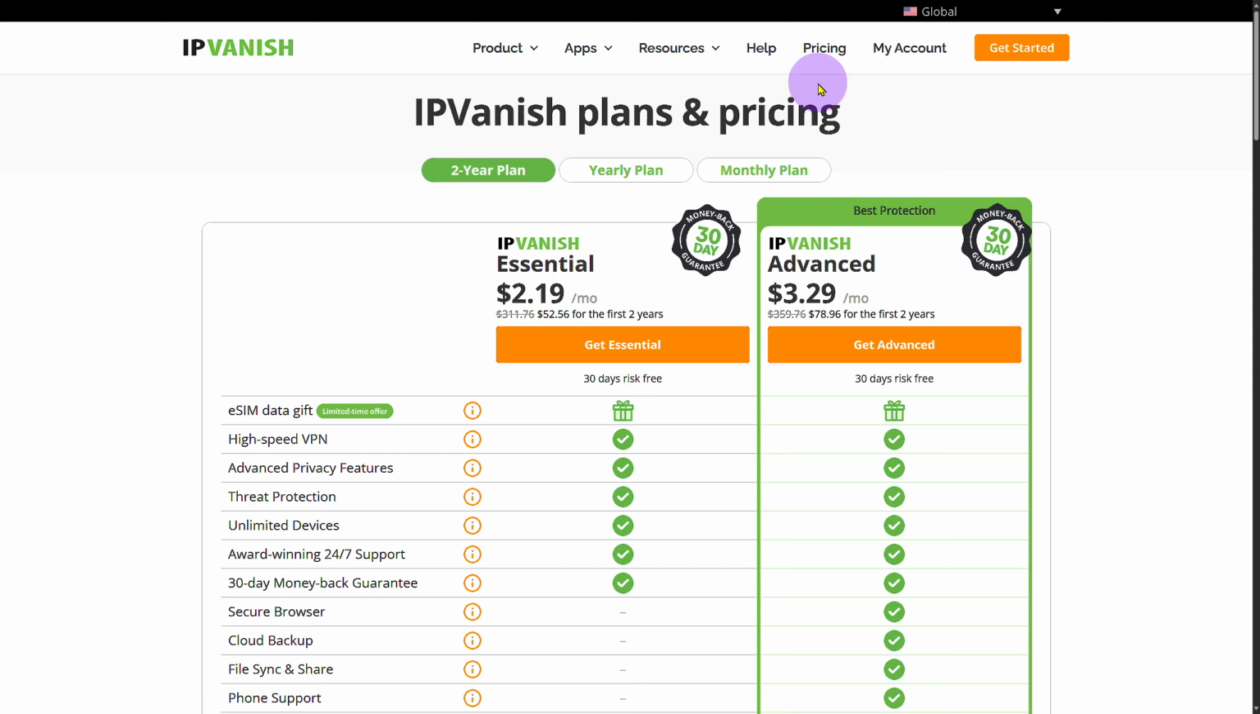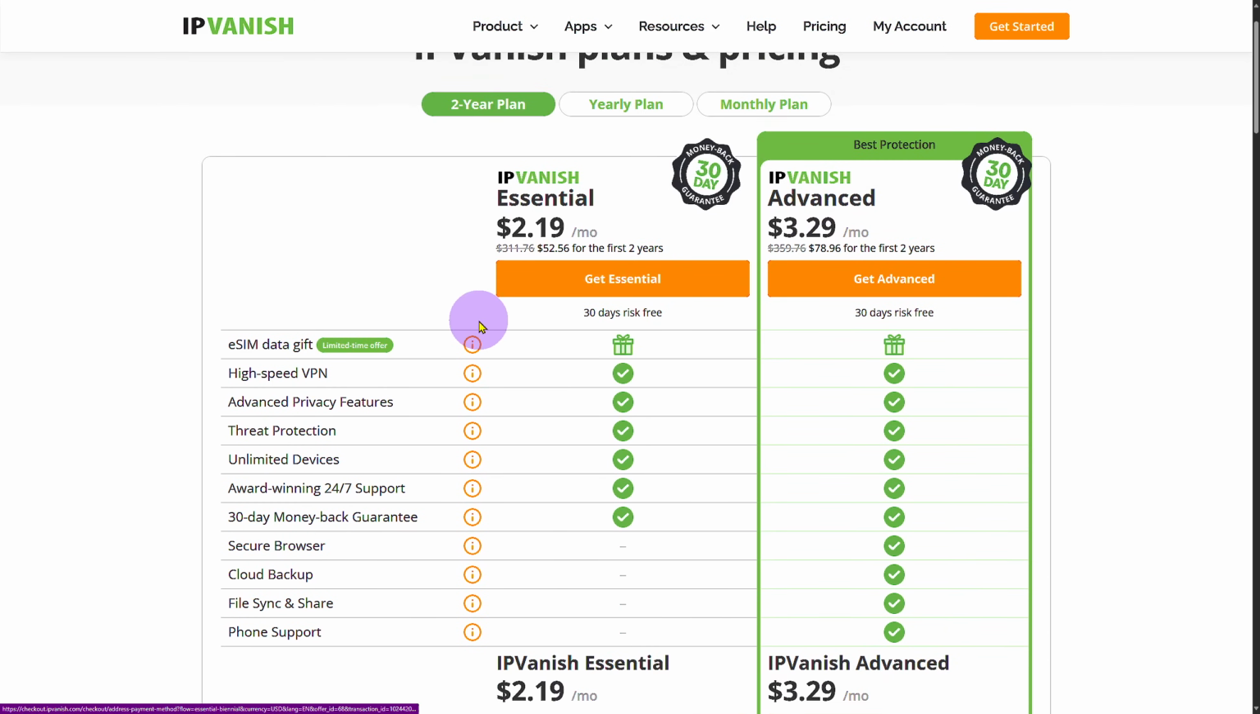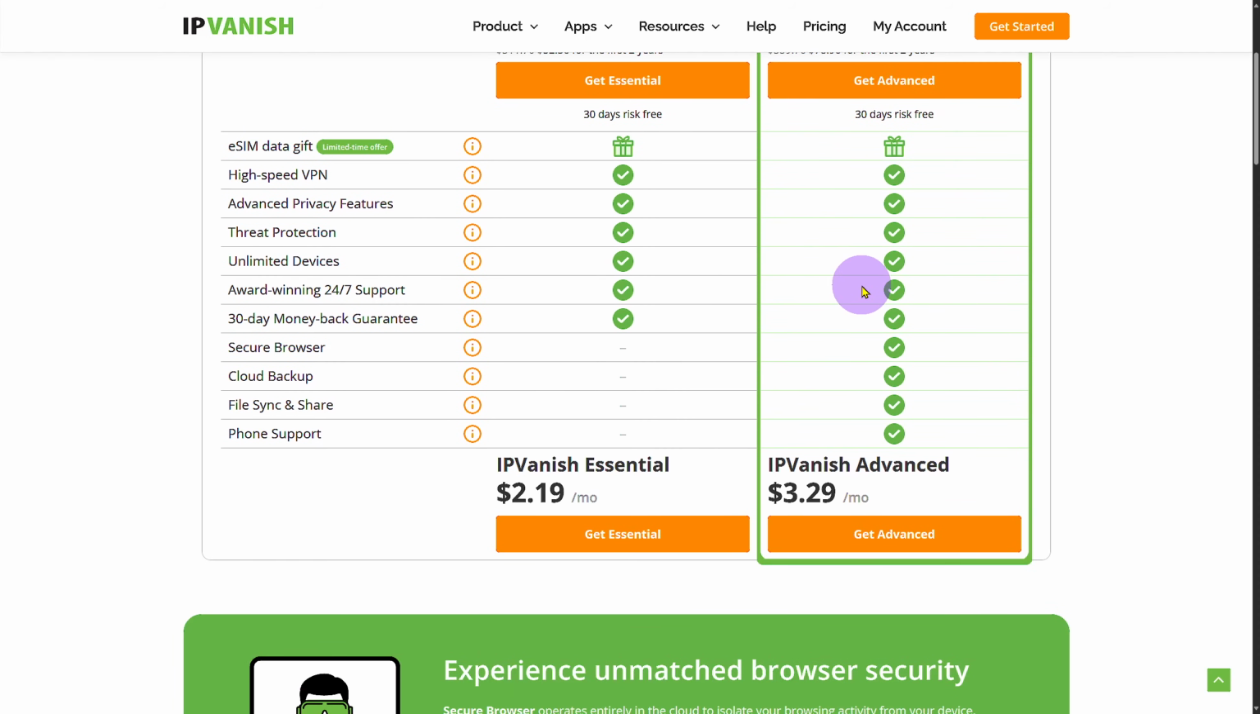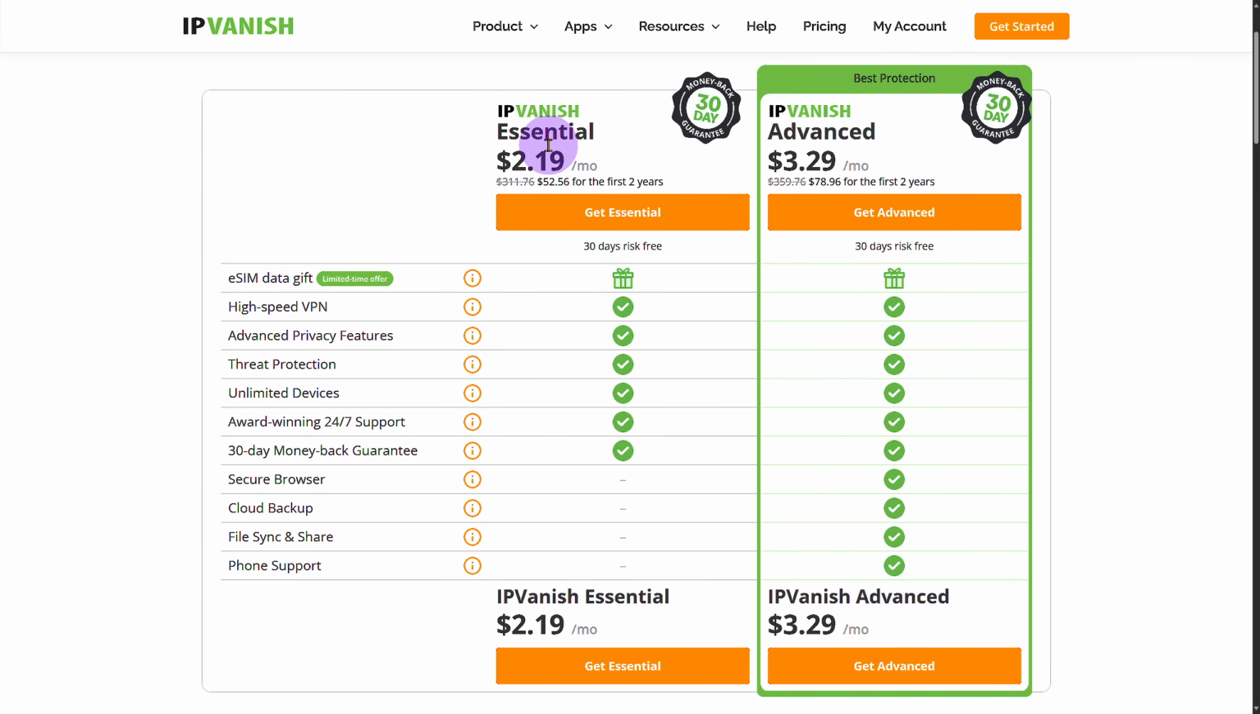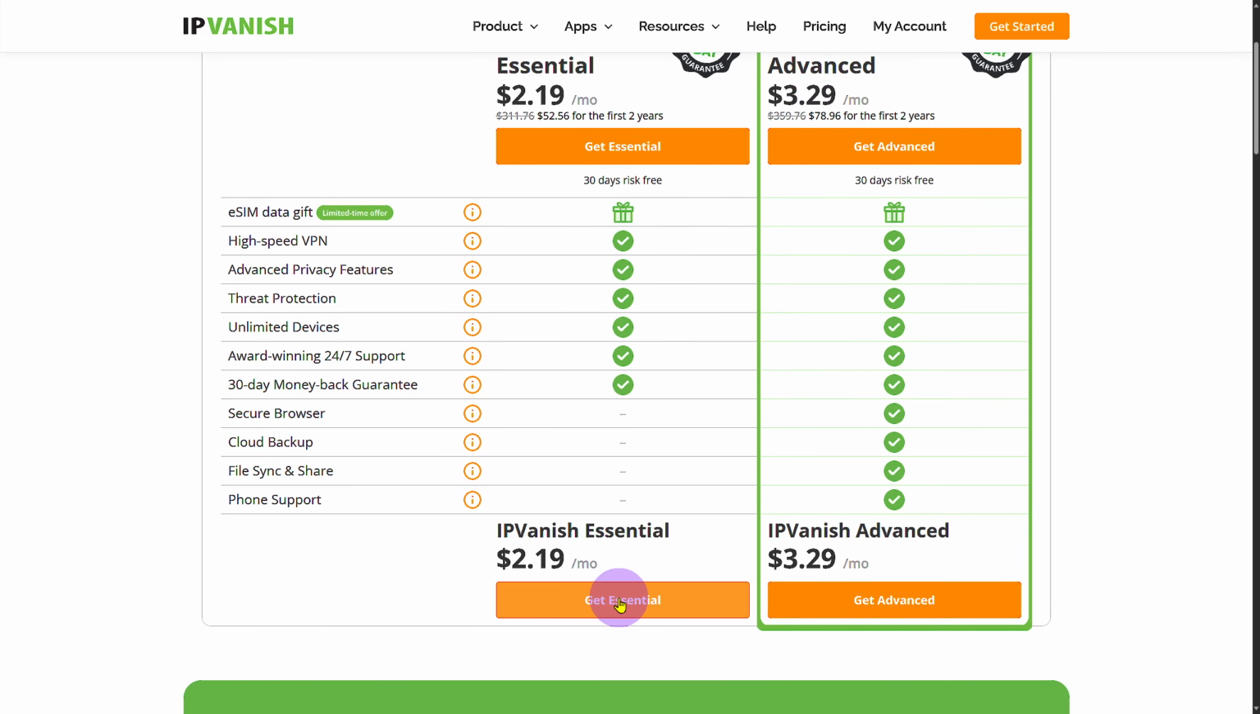So you can see in the pricing section, we have these get essential and get advanced options showing up. Now, let's assume that you subscribe to a subscription, whether it is essential or IPVanish advanced. Let's just say currently it is saying get essential, then it is going to be replacing it with, you can say, unsubscribe or cancel the subscription.